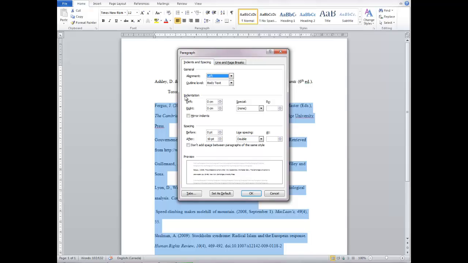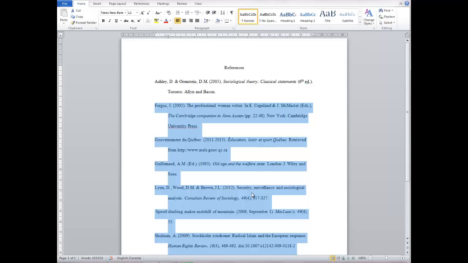You'll see that they have a section on indentation. And under where it says Special, click on the drop-down menu, select Hanging, and click OK. And now you have a perfectly formatted reference list with a nice hanging indent.